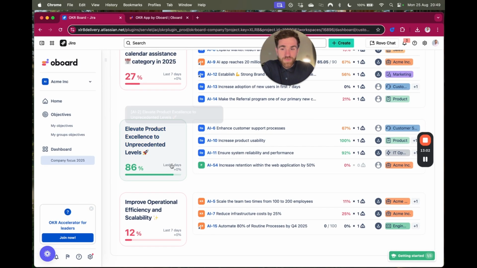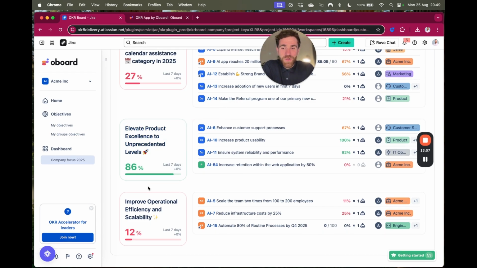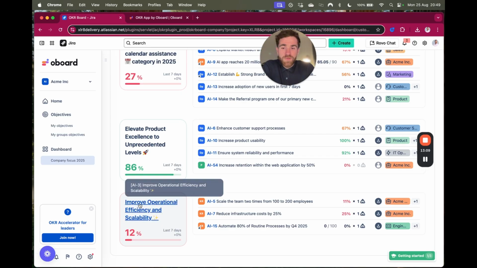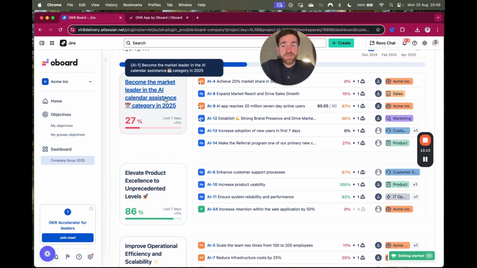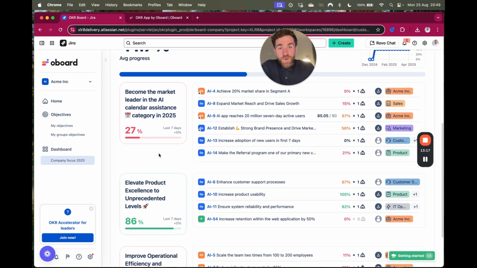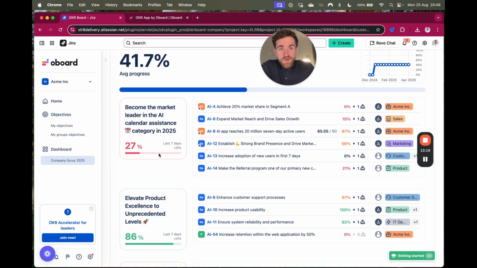progressing. So you can see we're doing really well at elevating product excellence to unprecedented levels, forever improving our operational efficiency and scalability, and becoming a market leader in AI. In the AI calendar assistance category. We're not doing so well. So as a senior leader, I can get a pulse and a sense check and get the right signals of where there's success and failure and the risk associated with that at a couple of clicks of a button.